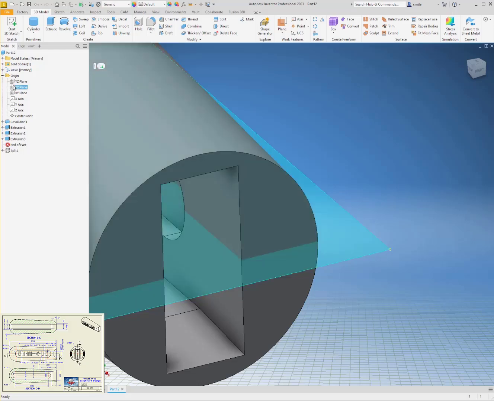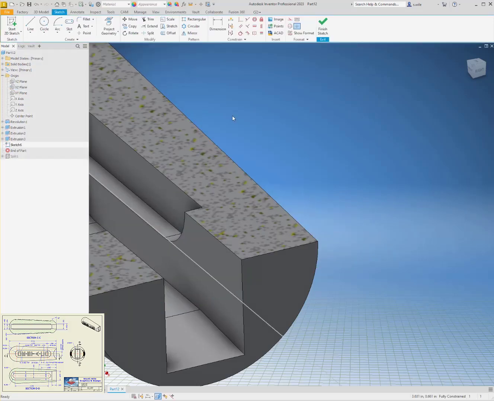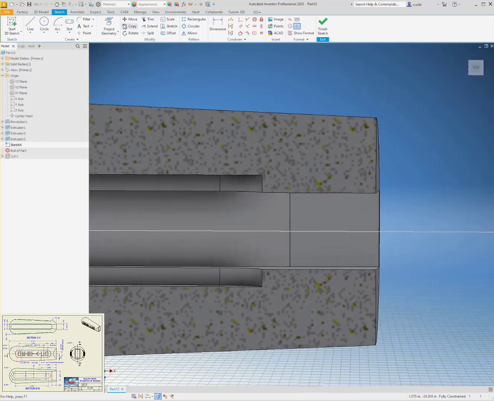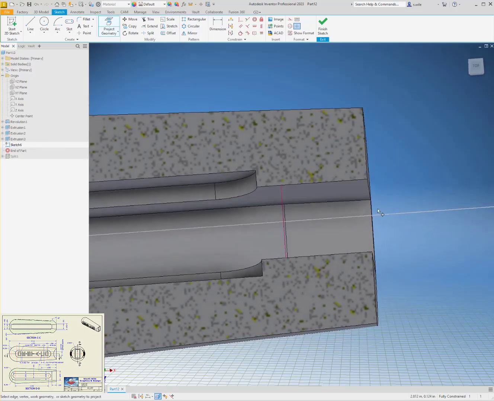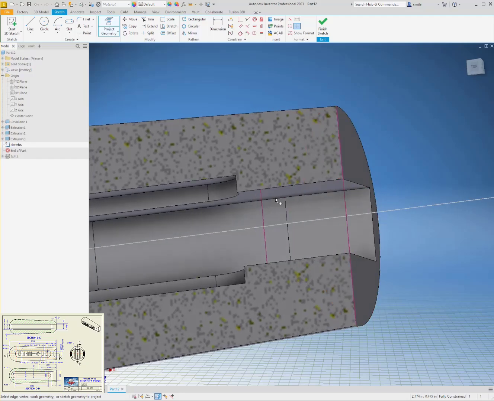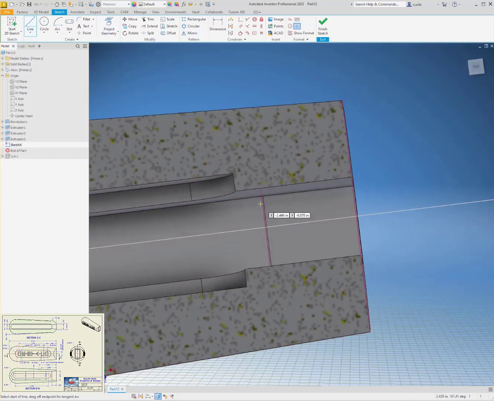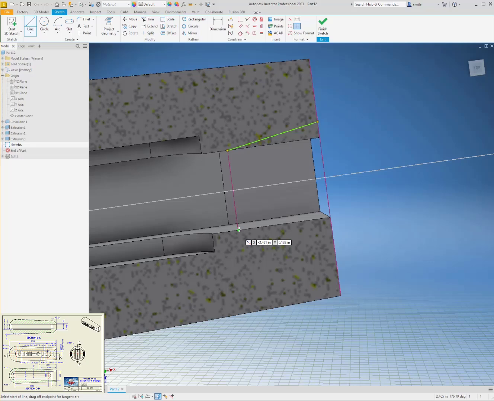So let's put a sketch down here and just try doing the same thing. So project you and you. And I'll draw a line out to here and a line out to here. And make them equals. And this is 0.415.